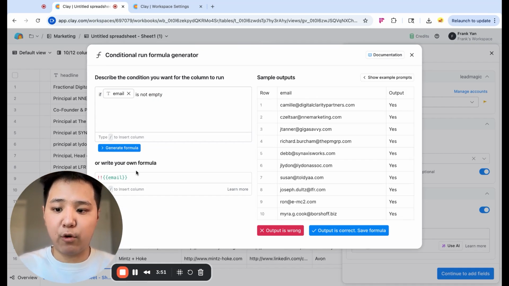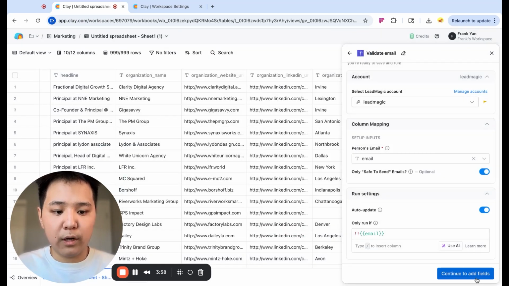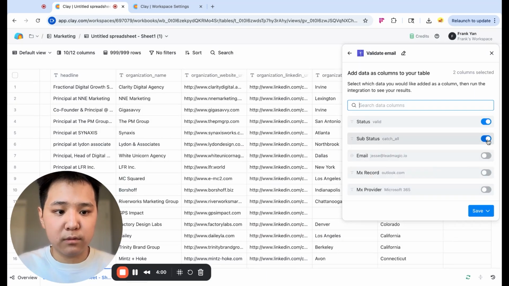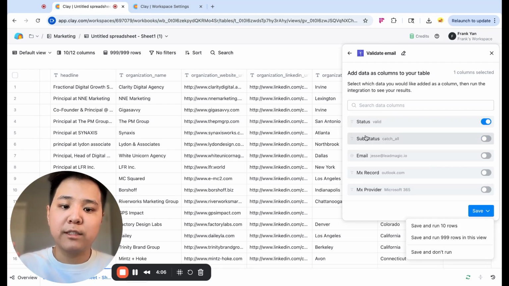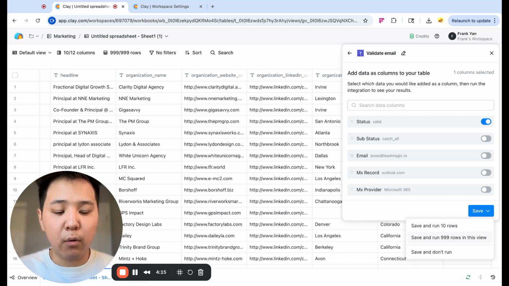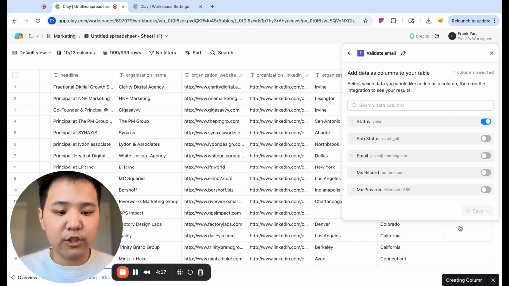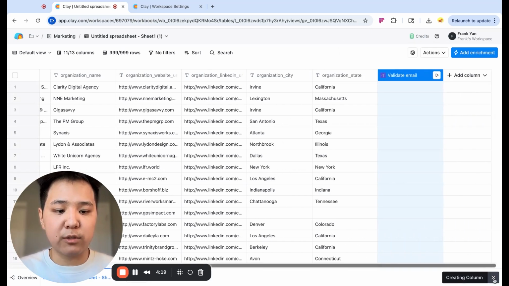It's going to generate the formula you can see at the bottom, and this looks correct because the emails exist, so we're going to output. We're going to click continue to add fields. We're just going to keep this status, which tells us if it's valid or invalid. Substatus will tell us if it's a catch-all or valid catch-all. None of that really matters to us right now because we're going to send if it's valid, if it's invalid or not, or if it's risky or not. So we're just going to run it for 10 rows for demonstration purposes.